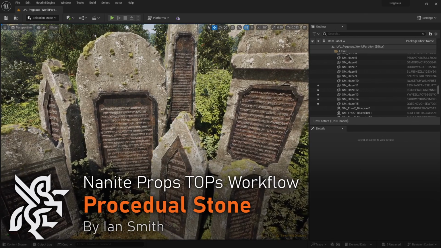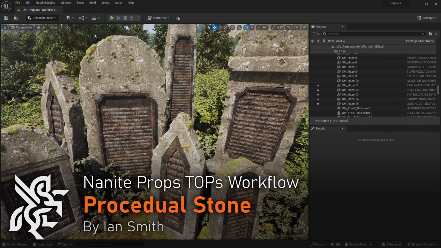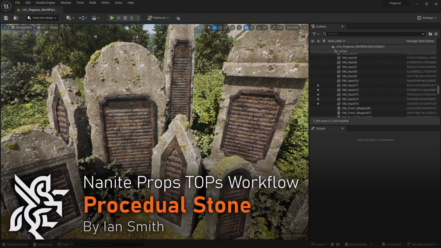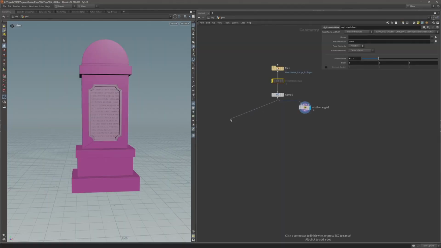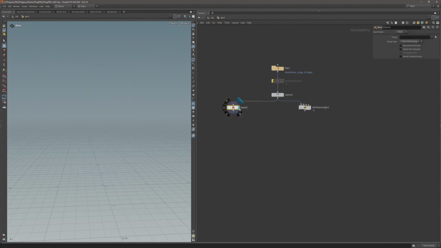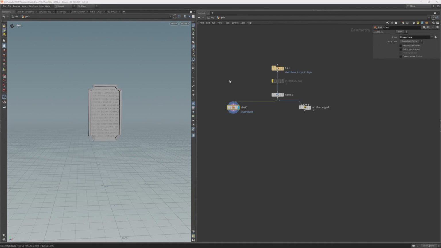In this video, I will be taking the parts of the base mesh that have the stone tag and generating the high poly detail. I'll start by adding a blast, and under the group here, you can see I've got this tag attribute and the option for either metal or stone. First of all, I'm going to create the stone high poly section.